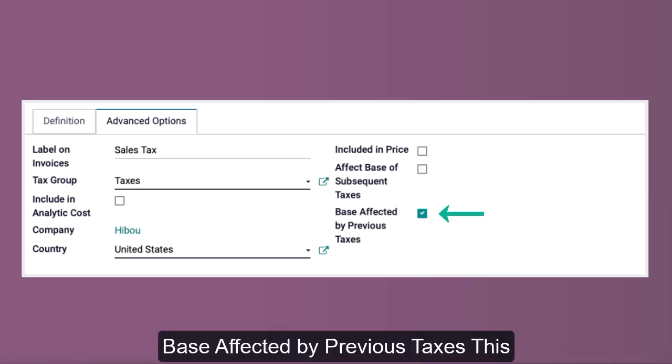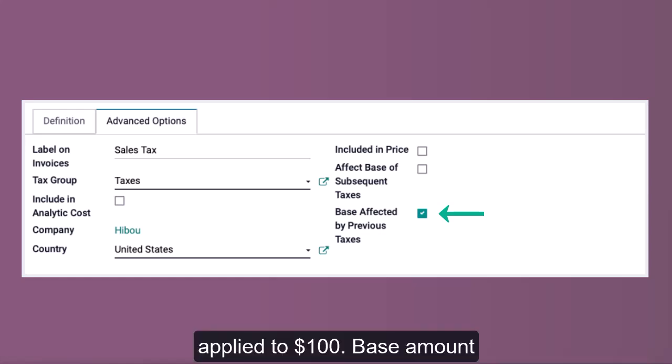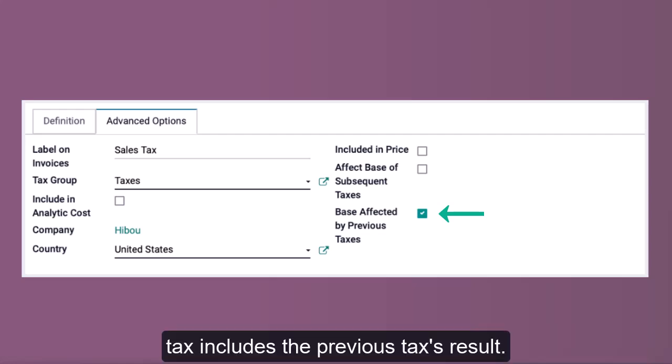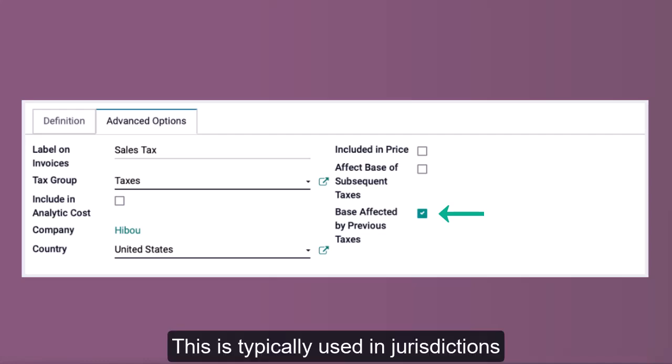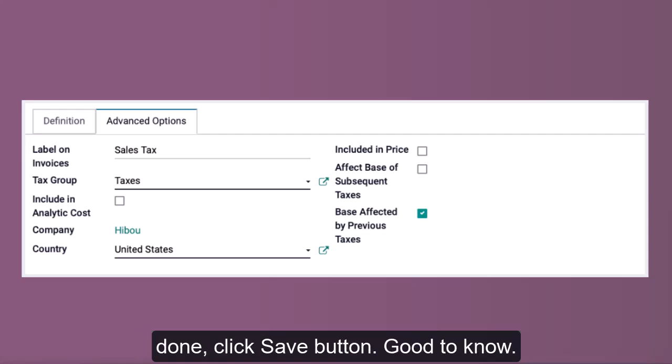Base affected by previous taxes. This allows earlier taxes, lower sequence taxes, to affect the calculation of this tax. For example, Tax 1. 15% applied to $100. Base amount is $100, so tax is $15. Tax 2. 10% applied on $115. Tax includes the previous tax's result. This is typically used in jurisdictions where taxes are cumulative. When you're done, click Save button.